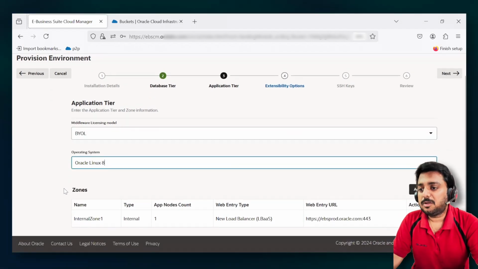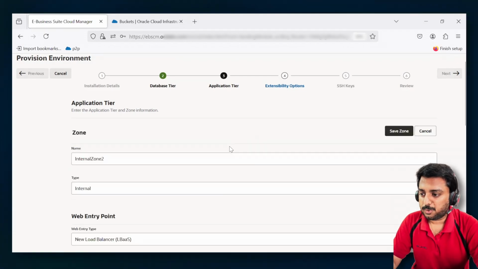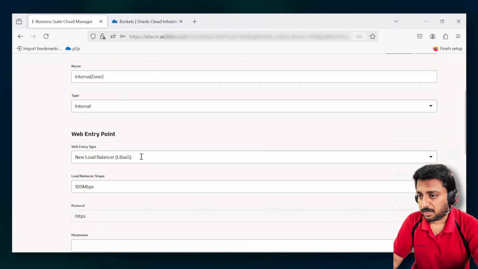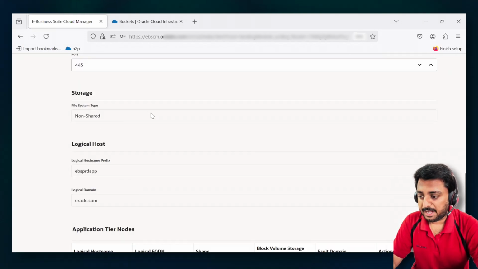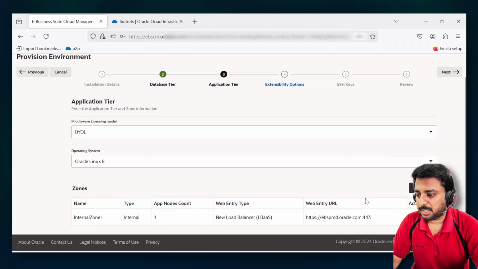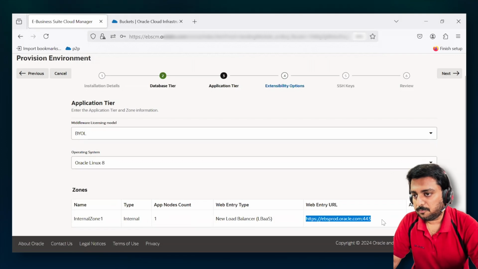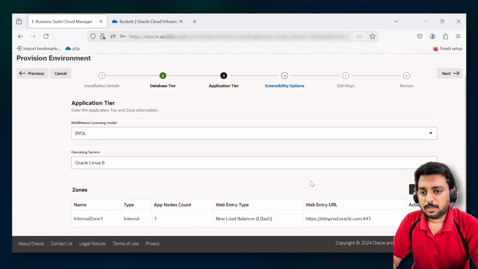And if you want to add one more zone, like an external application zone, you can click on add zone, and then you can provide the external zone details here. And again, you will be providing the web entry and a different load balancer for your external application and follow all the options for adding the application node details. So I'm fine with only one single zone here, which is my internal zone. And this is how the web entry point URL will look like. This is my external underscore URL or the login underscore page, how it looks like. And once that is done, you will click on next here.